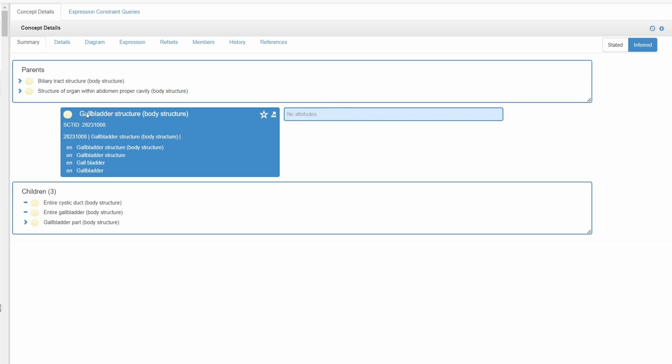You can drag and drop them, and you can see its parents, children, and gallbladder structure has its own FSN, its own concept identifier, the pre-coordinated expression, the FSN again, and gallbladder structure is the preferred term, and gallbladder as well as gallbladder with a space and without a space as acceptable terms. The three are synonyms.